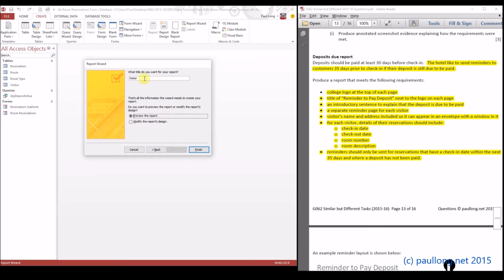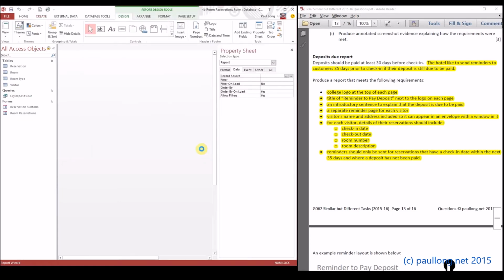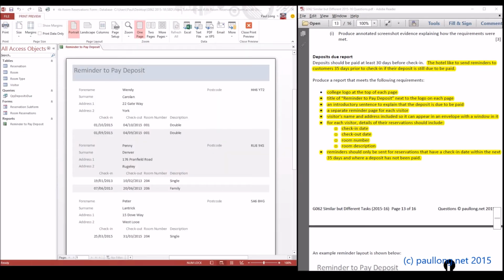And then what title do we want for our report? It says title of reminder to pay deposit, so that's what I'm going to call it. We'll click on finish, and we'll now get a basic report. You can see here it's got the visitor and then their check-ins and check-outs, then the next visitor and their check-ins and check-outs, and so on.